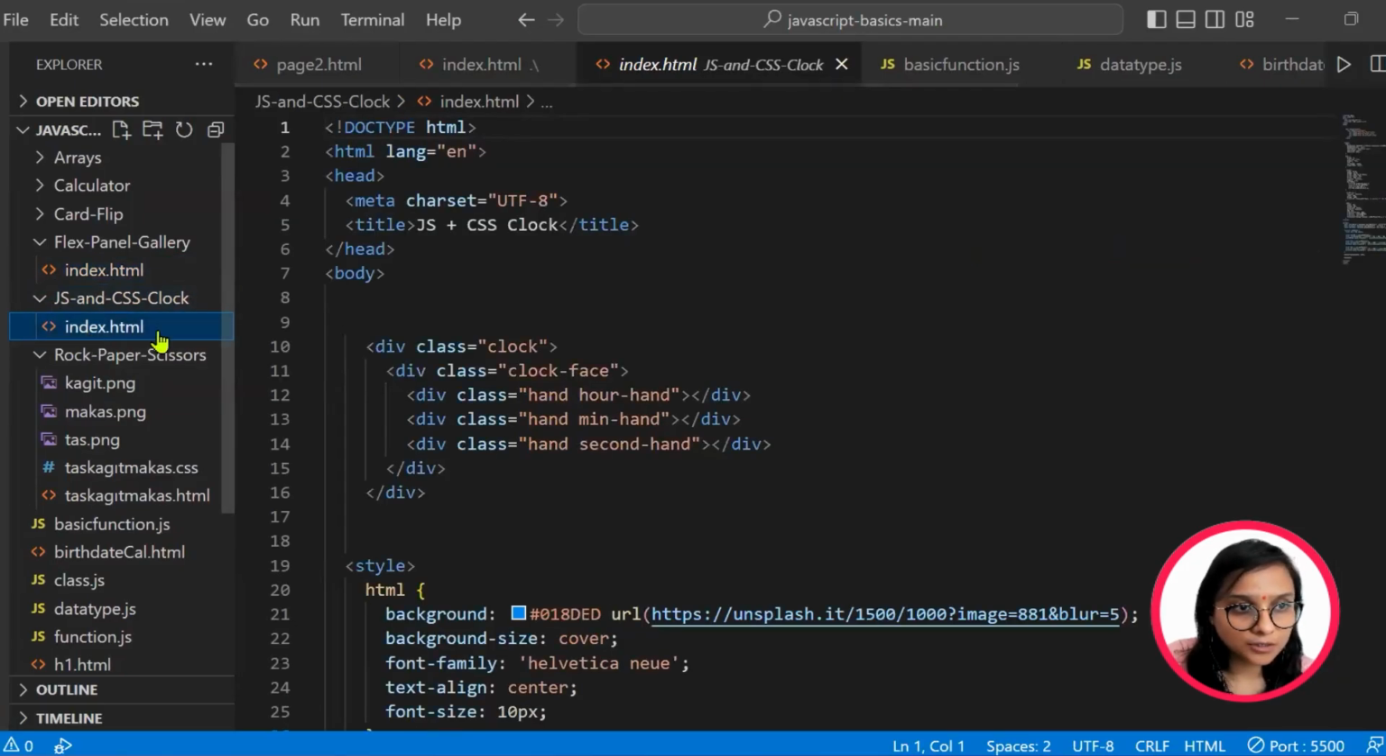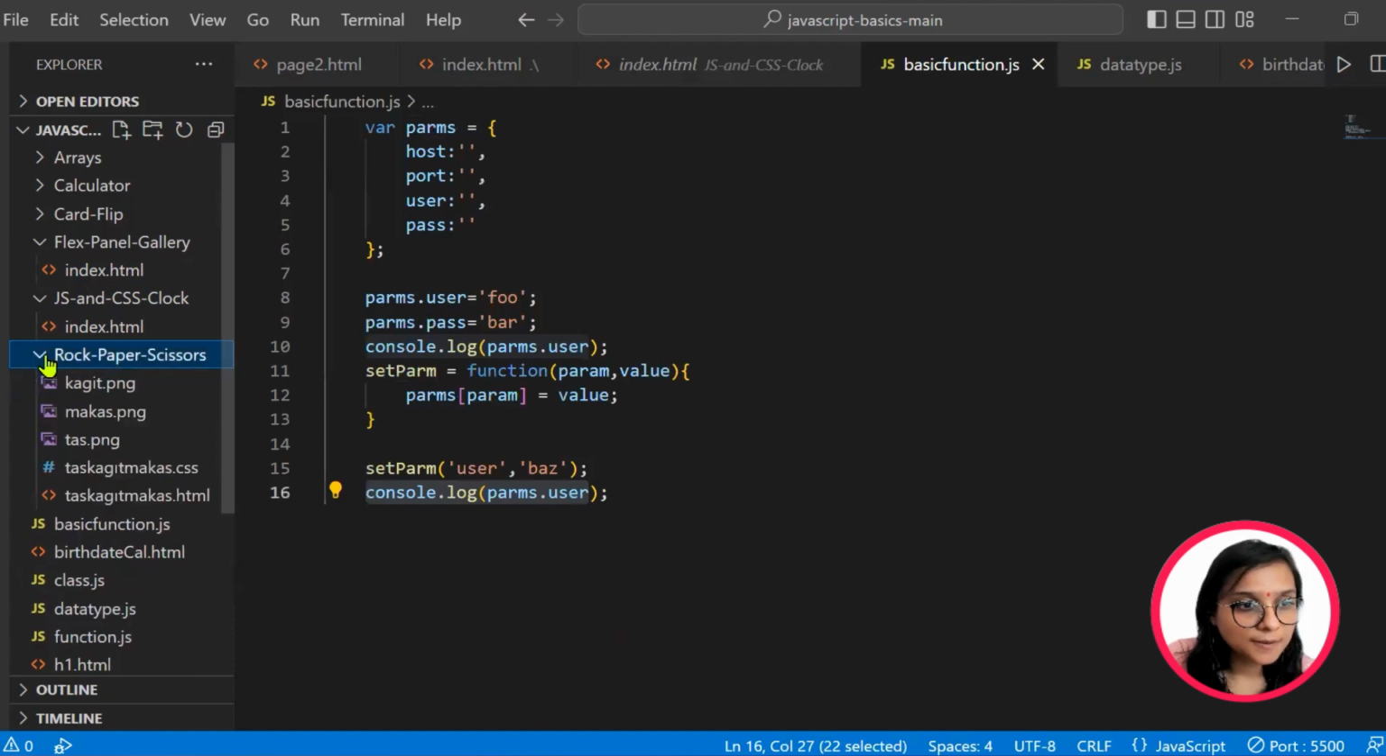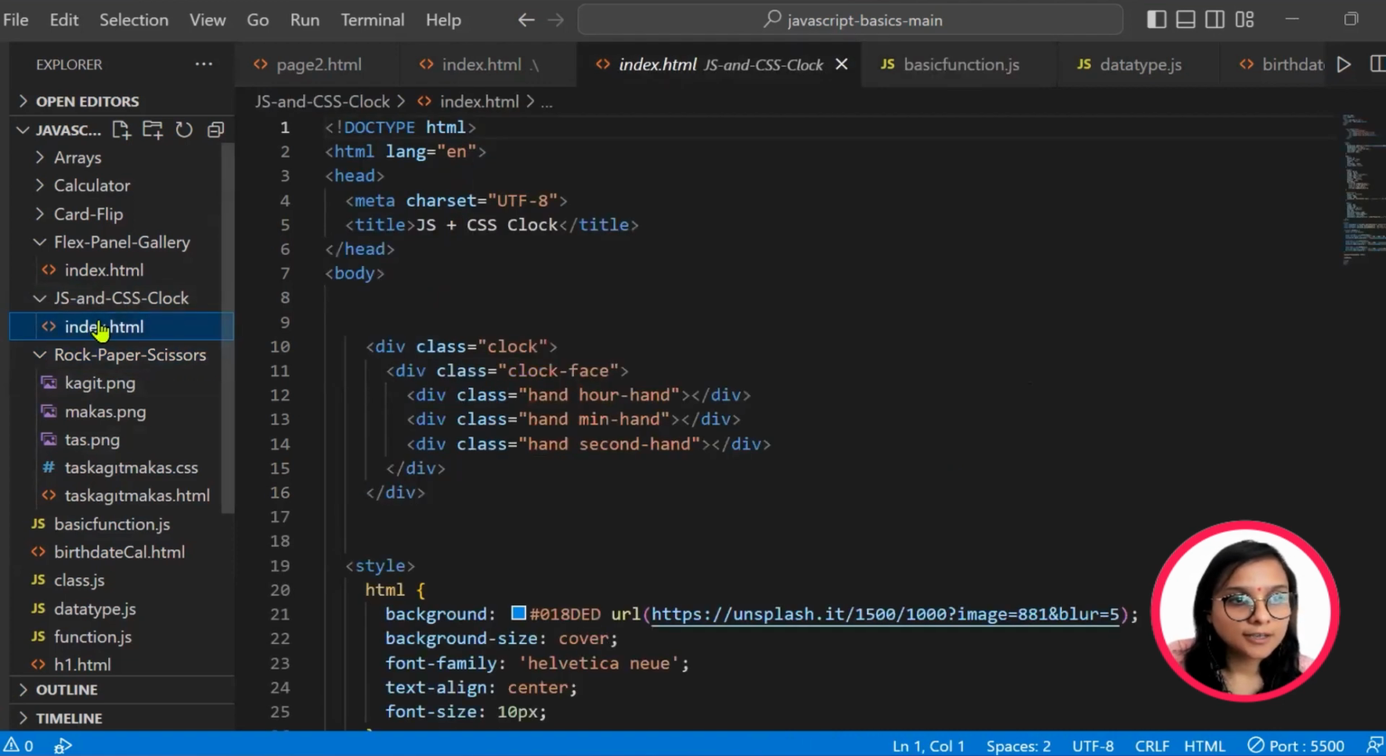We have a clock program also set for you. There's a rock, paper, scissors as well listed down here. So go check these out and play with these interesting code snippets as well to enhance your experience in JavaScript and keep learning. Thank you.